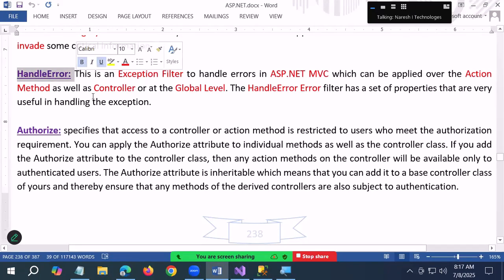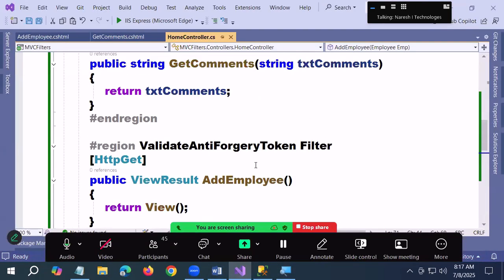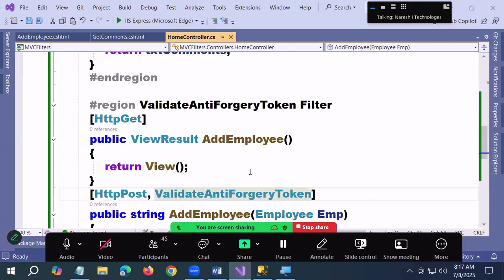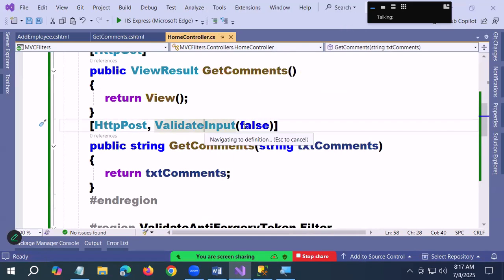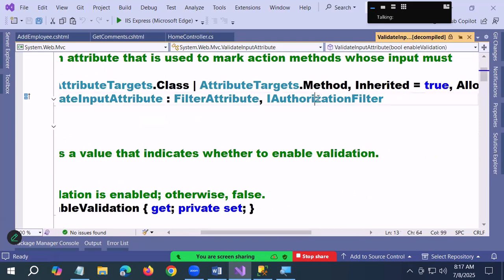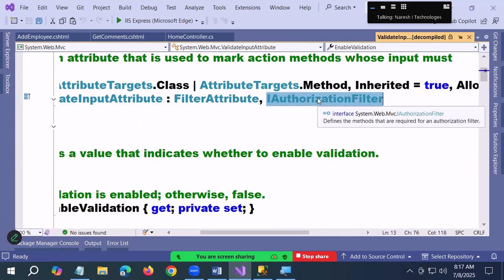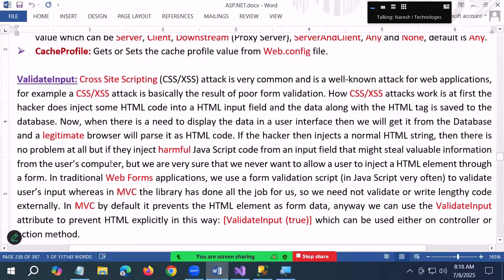Basically, this is a, okay, I did not tell you these two guys. Just a minute. Let me tell you these two. First one, validate input. This is also like authorization only. Validate input is also like an authorization filter. This is also an authorization filter. Okay. So validate input.